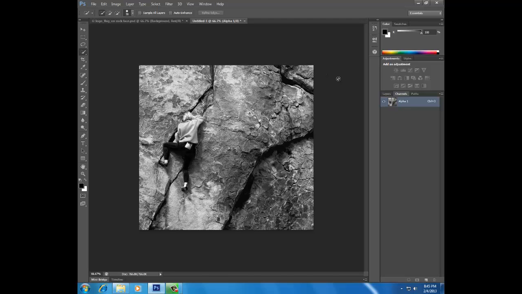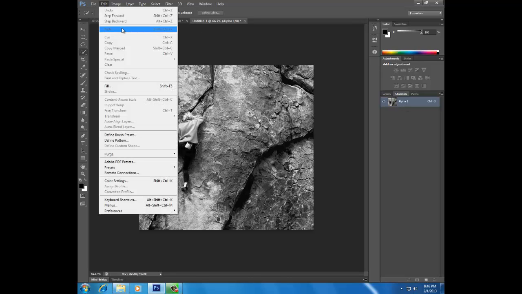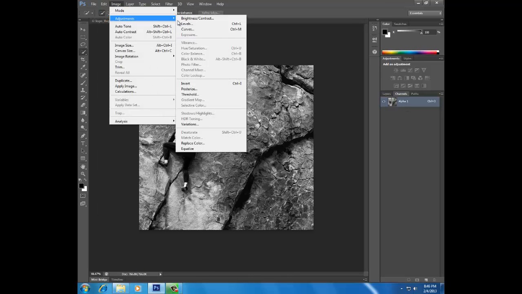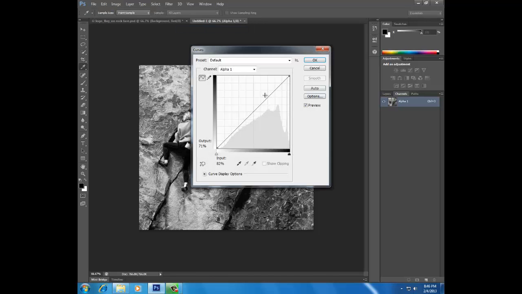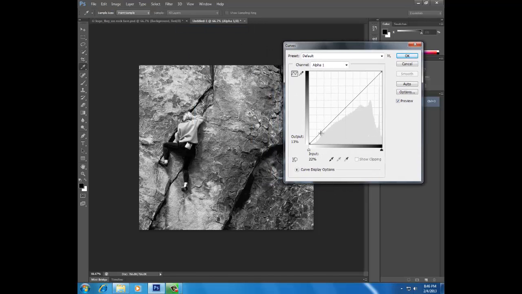I could add contrast to this. I'm going to go to my curves tool. The shortcut is Control M, but apparently it's not working right now. And I'm going to add even more contrast in those rocks so that it's going to bend a little bit better. So I just say OK to that. You don't need to do this if you don't want to. It just makes the effect more pronounced.